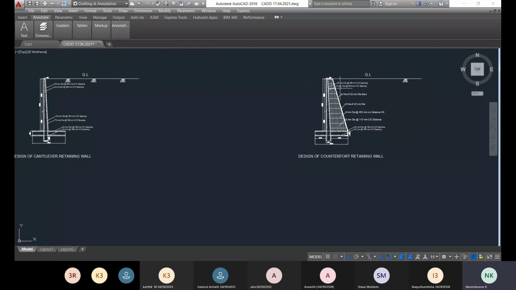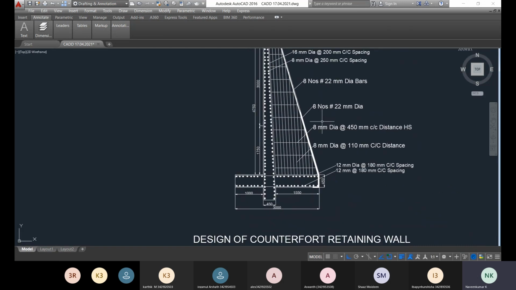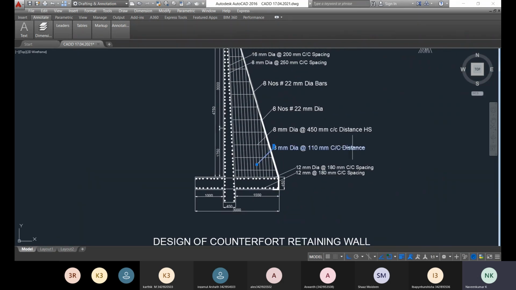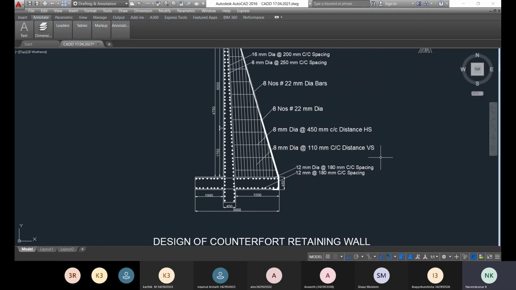So we have detailed almost everything. We have detailed the stem of the counterfort retaining wall, and the counterfort support also, like curtailment reinforcement, as well as the vertical and horizontal reinforcement. So that we are done. In the vertical reinforcement we have left one thing: we have to mention that it is a vertical section.